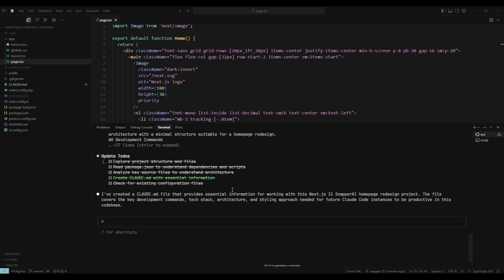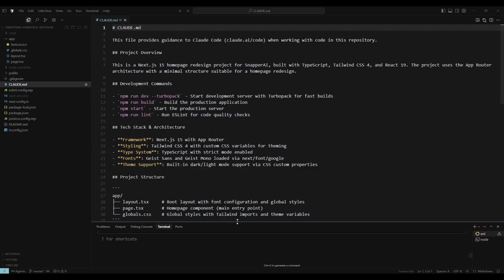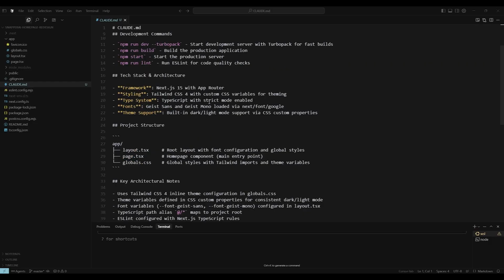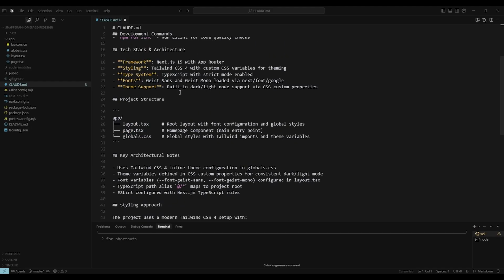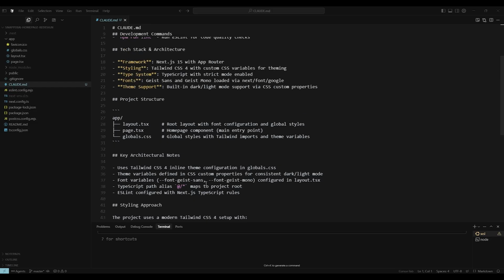Okay, so we can see Claude Code has finished. It's created a claude.md file. Let's jump in there and quickly have a look at what it's created. We can see it's got development commands here, so it now understands what commands to run to start a project. It's got tech stack and architecture. It's identified the project structure, and it's included some key architectural notes here and styling approach. So we can update this over time.